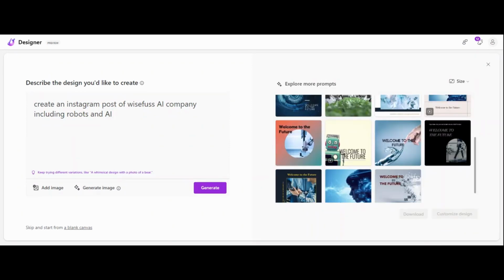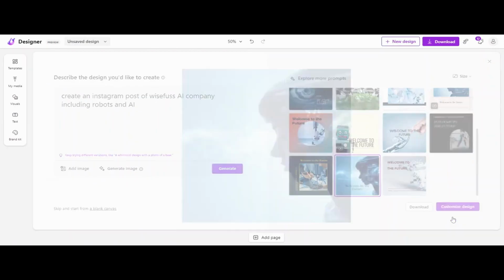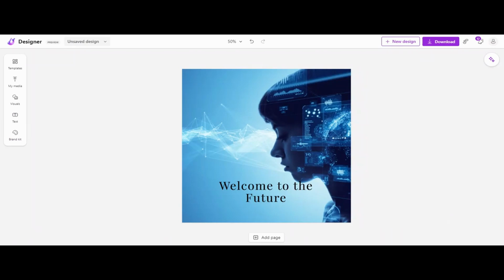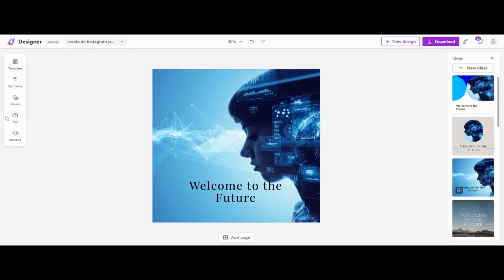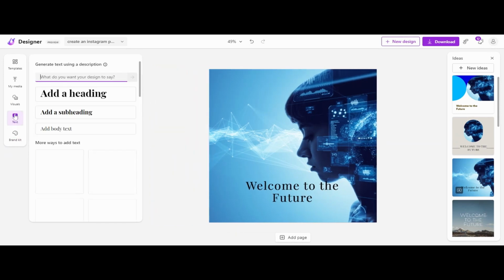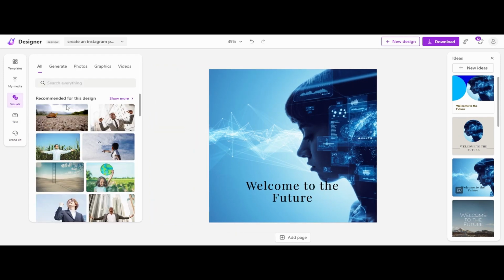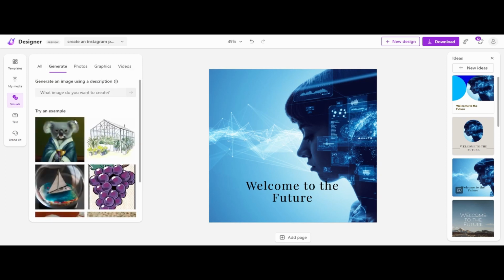Once you have found a design you like, you can make further refinements and tweaks by clicking Customize Design. This will take you to the main designer interface, where you can modify the text, colors, and visuals of your design. And if you get stuck, Copilot is always there to generate different design ideas.